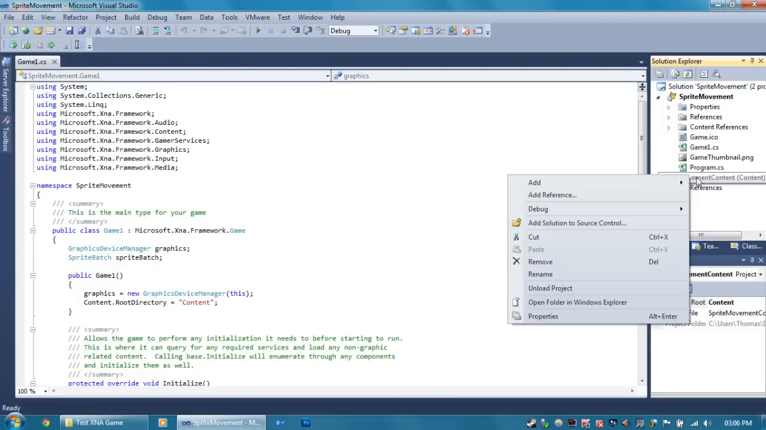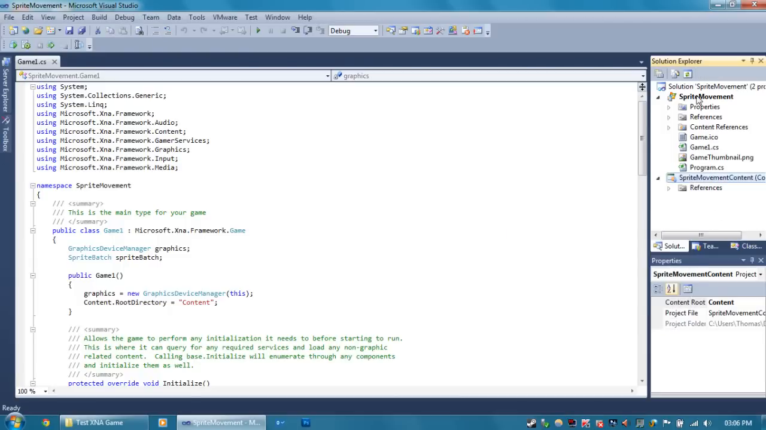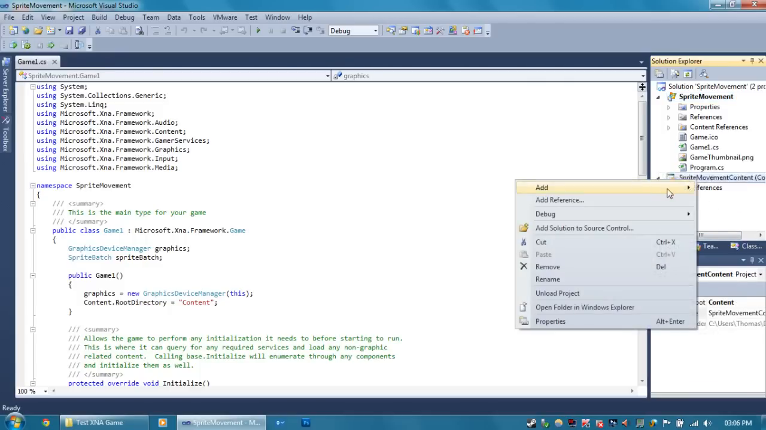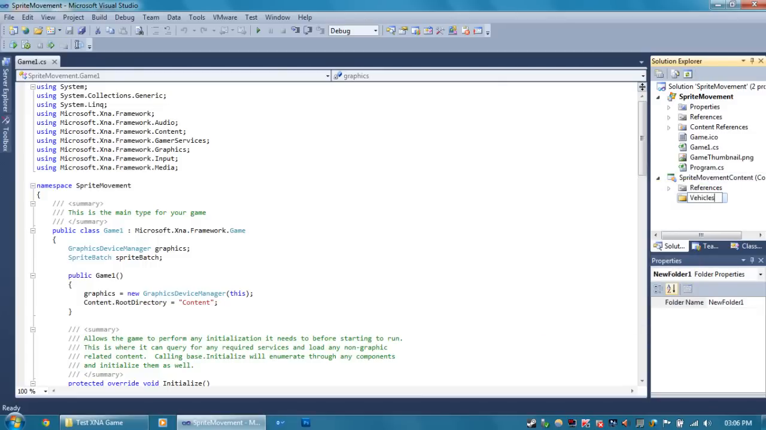First thing we're going to want to do is import those images. You notice here we have Sprite Movement with a little Windows flag next to it. This is actually all the game structure, the game project here. Then this one, which looks like a little window with two balloons next to it, is the actual content project. This is where you put all your content. So I'm going to right click on that, go to add, and create a new folder just called vehicles. Obviously, if you had different sprites in a game, you would put them in different folders like that just to group them more easily.